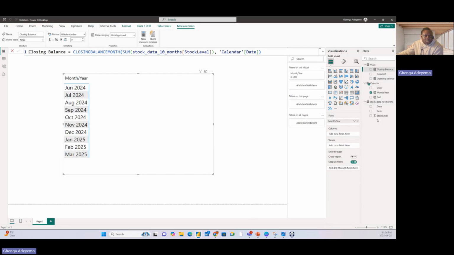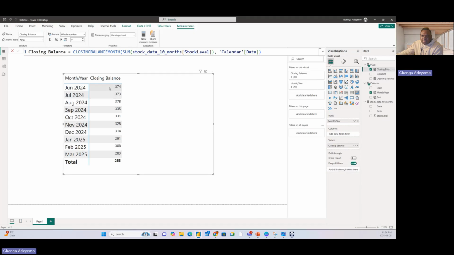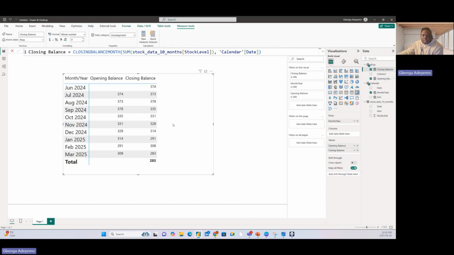Now let me bring in the closing balance first. You'll see that this is the balance as at the end of the month for this particular month that I have here. Then I'll bring in the opening balance now. And now you see that the closing balance for the previous month is the opening balance for a new month.